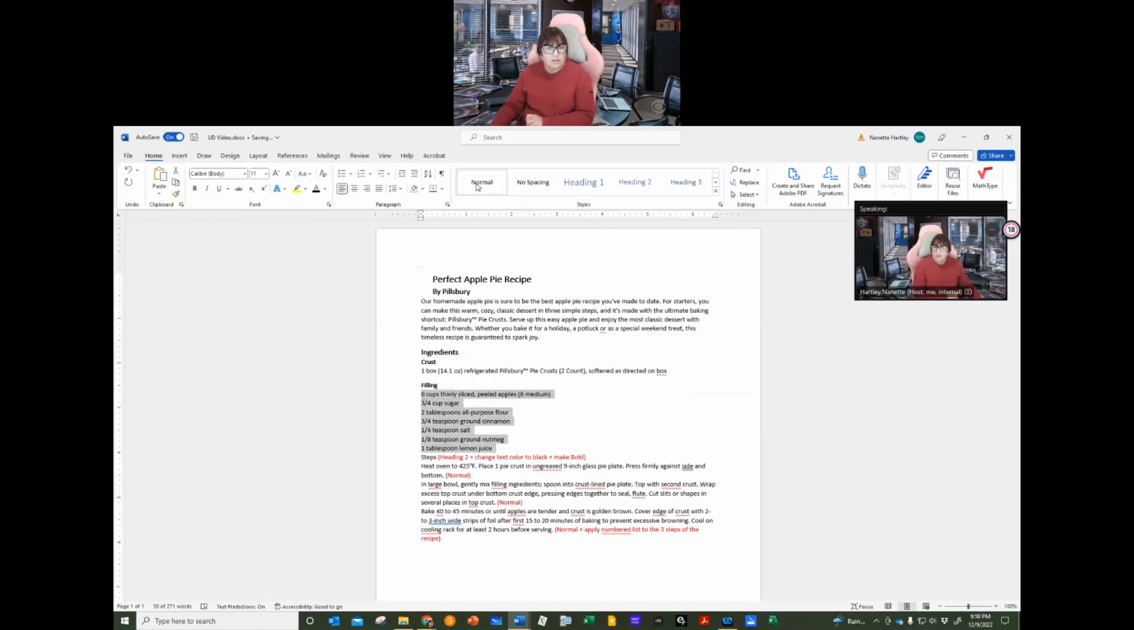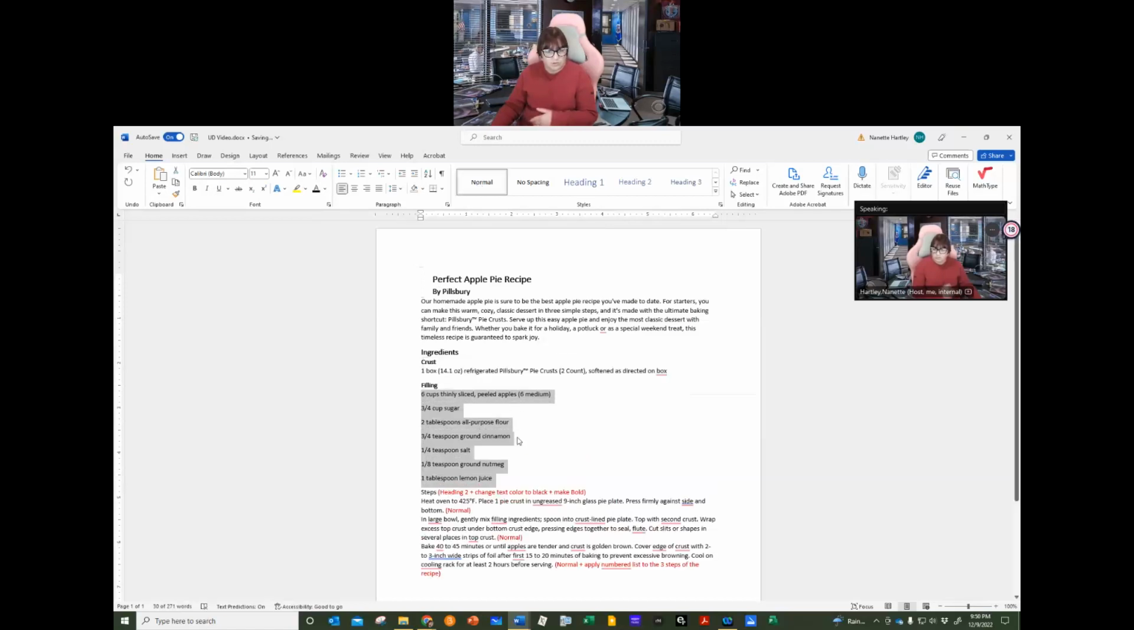I'm going to go ahead and highlight those. Click the normal, added spaces in between, because even if they're the same type, it is supposed to add space in between. This is a heading 2. So heading 2, make it black and bold. Let's take that out. This is normal. This is normal.